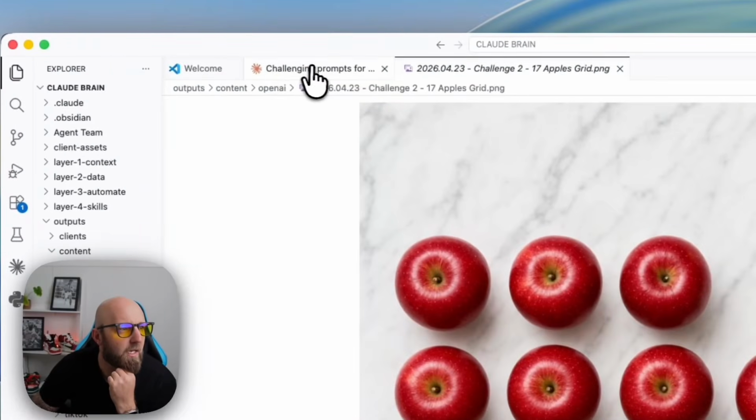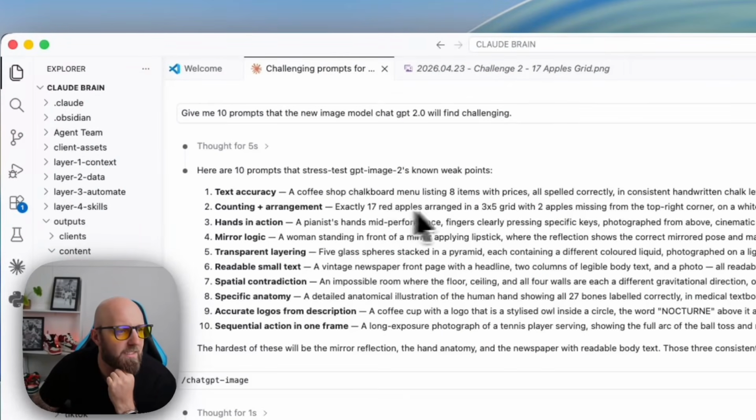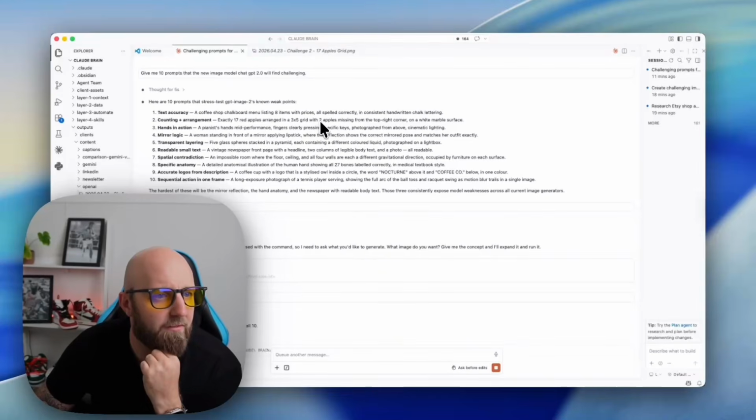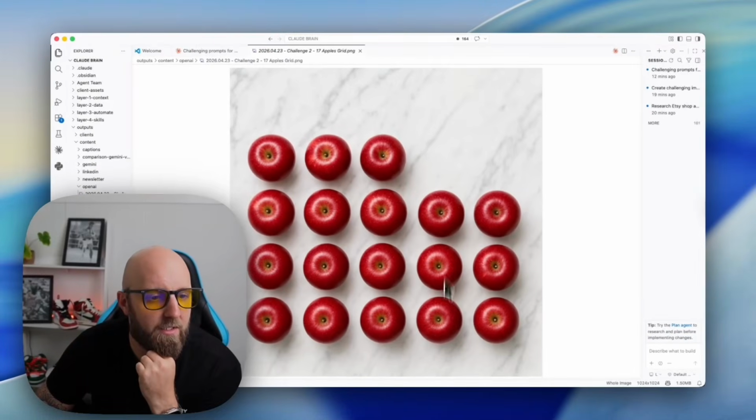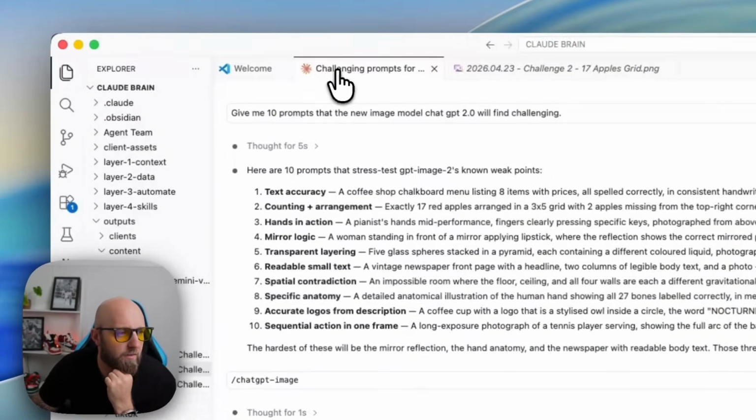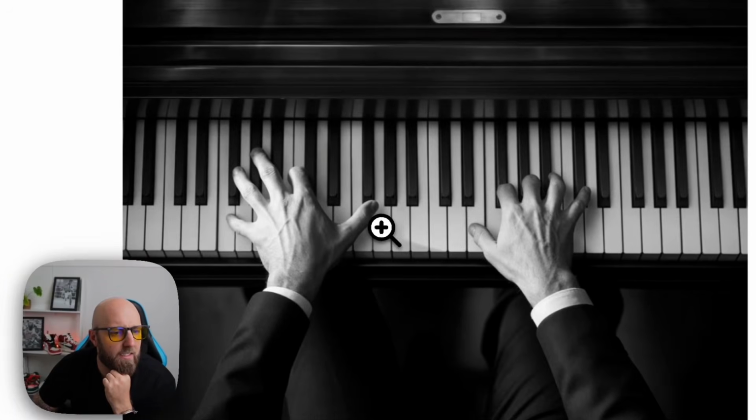So the prompt for the apples was what? 17 apples, the 3x3 grid, 2 apples missing from the top right corner. Do we need to count the apples? I'm sure there's 17 there, and there are 2 missing. That's also really cool. Here's another one.